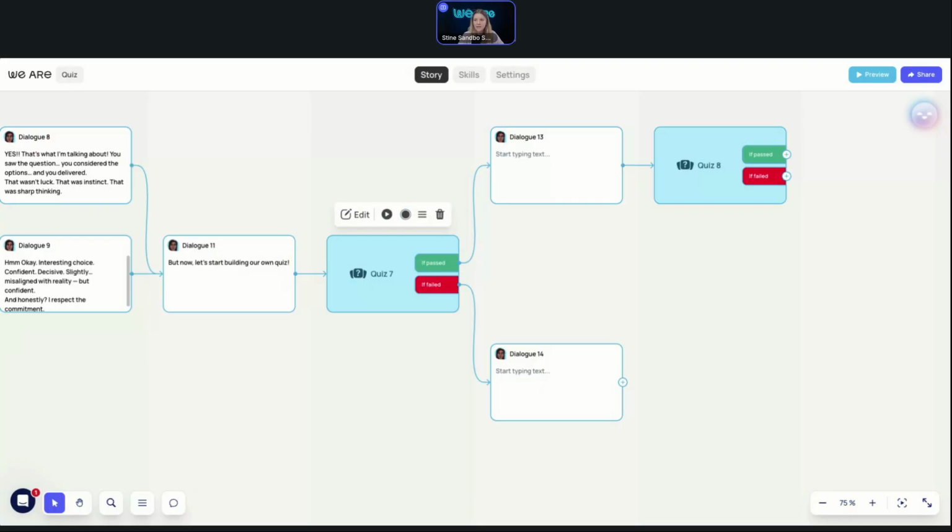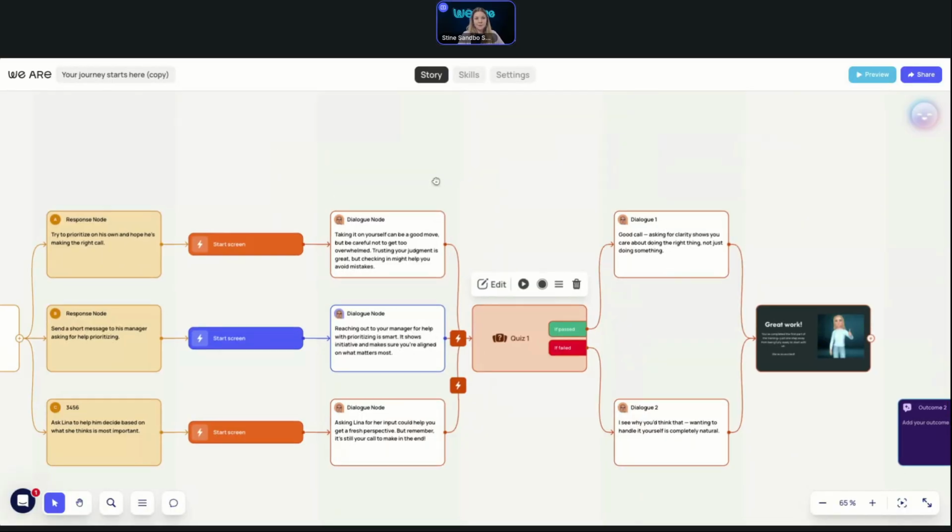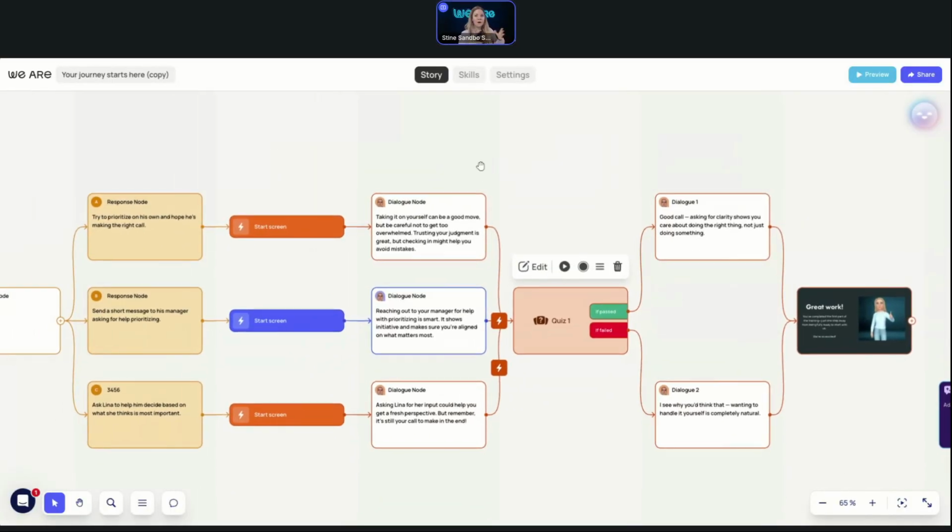So now I would like to show you a scenario, because I think reflecting on scenarios, what you just learned, is so powerful.